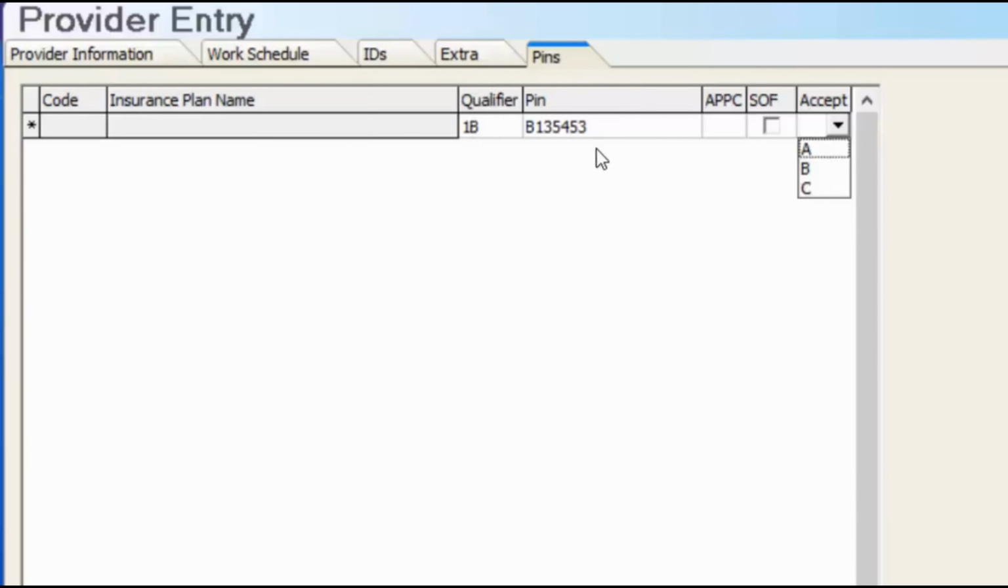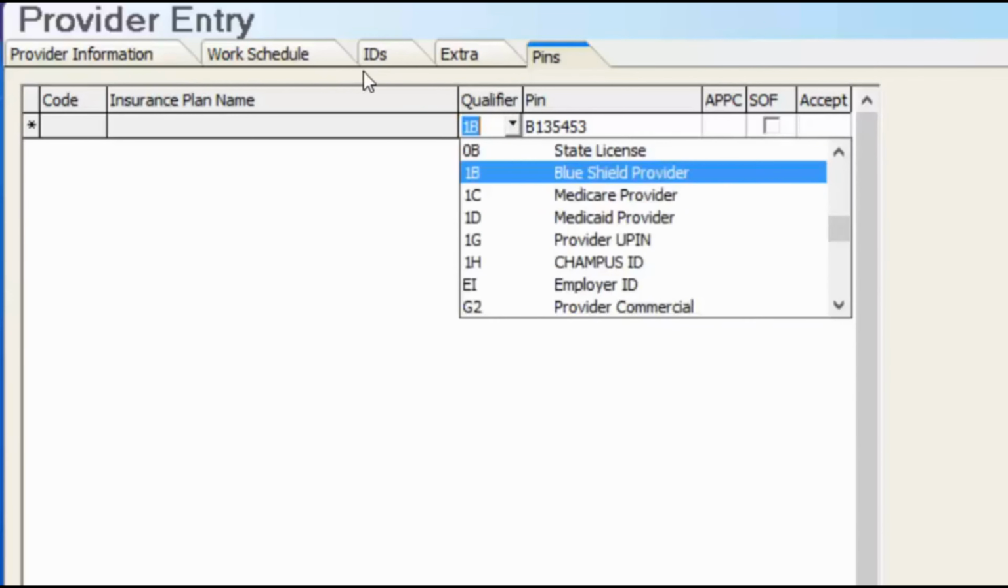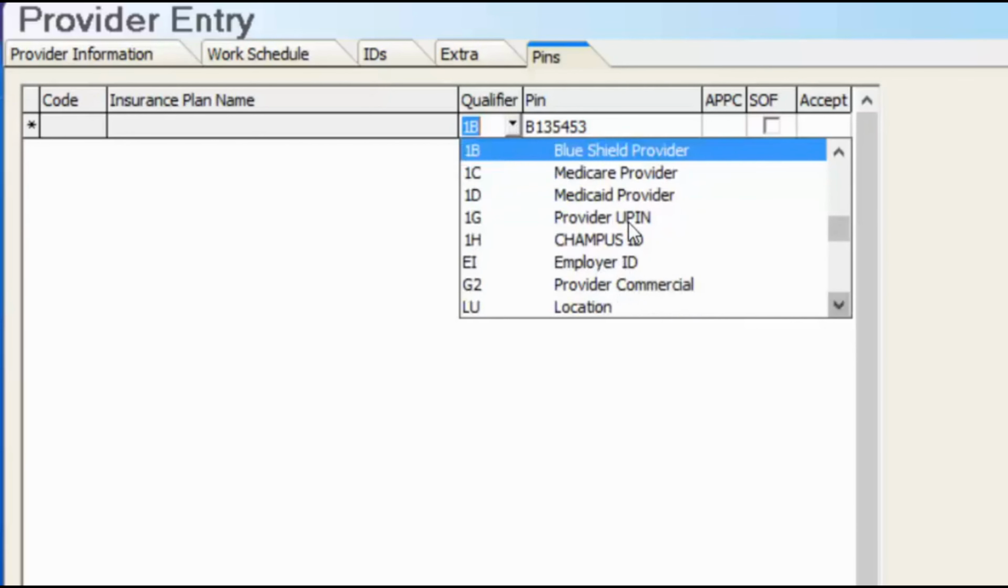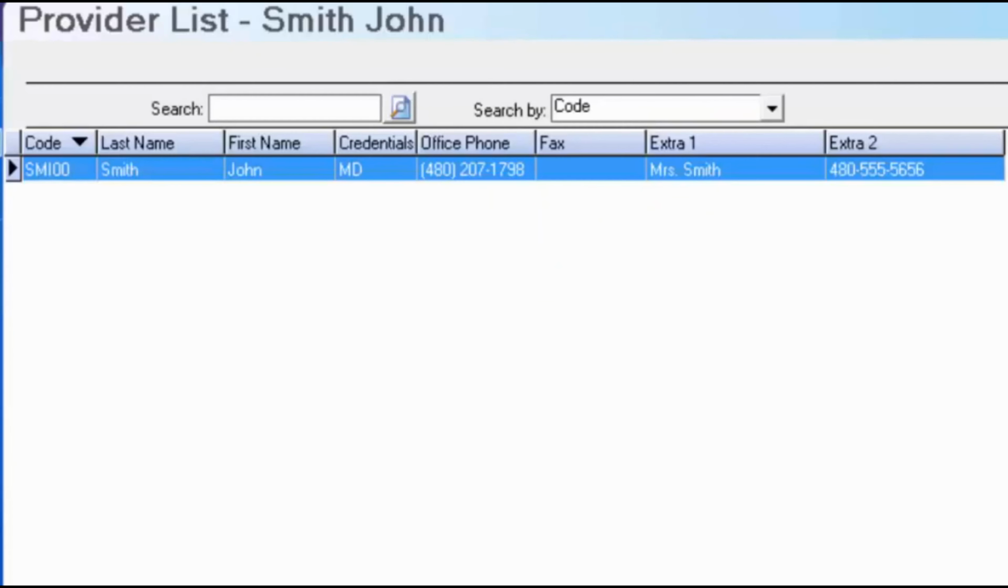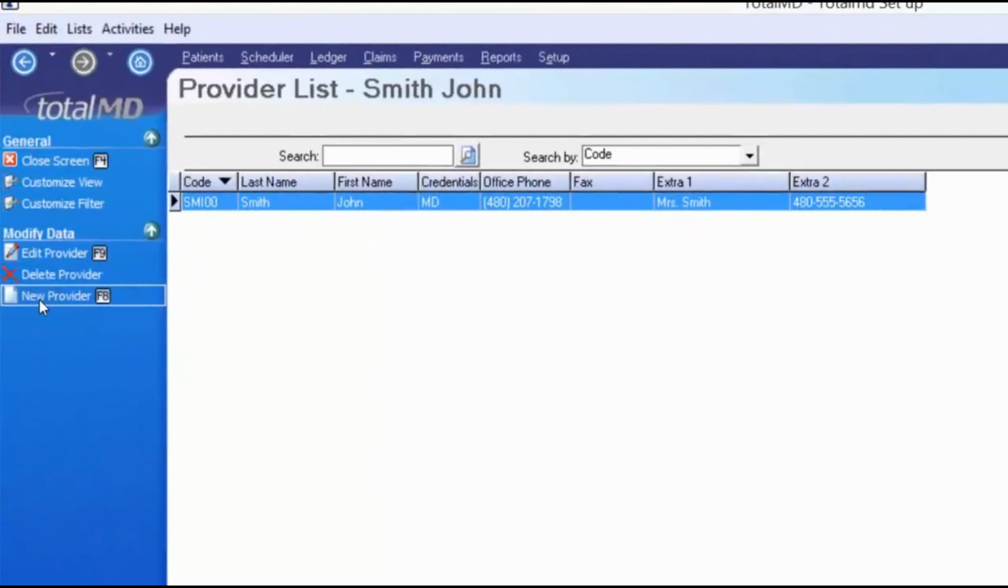This is essentially a way to attach an additional ID number to that insurance based on the qualifier or what that insurance company is asking for on the claim. There is another section to set up PINs, so for now we're just going to escape out of this section and we'll discuss that when we get there. Once you are done creating your provider, of course, make sure you save your changes so you do save that provider to the system. Then you can click New Provider and set up the next person.